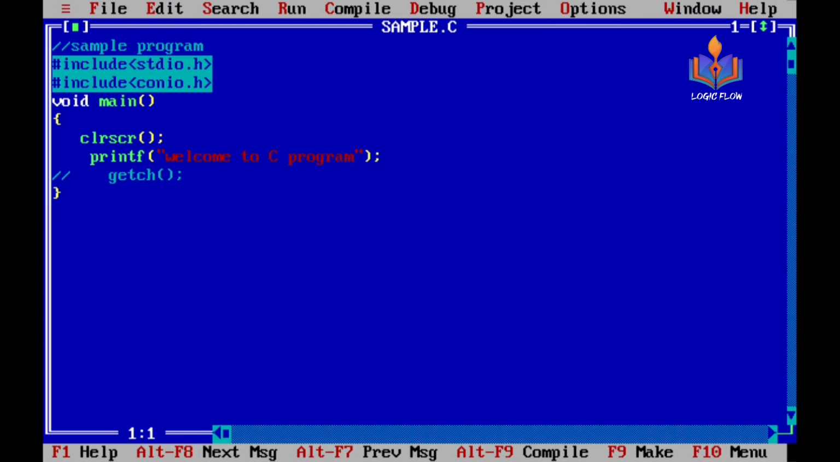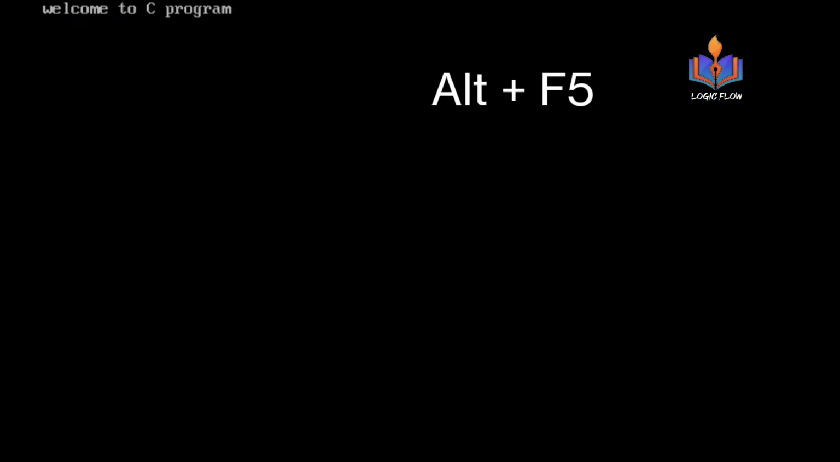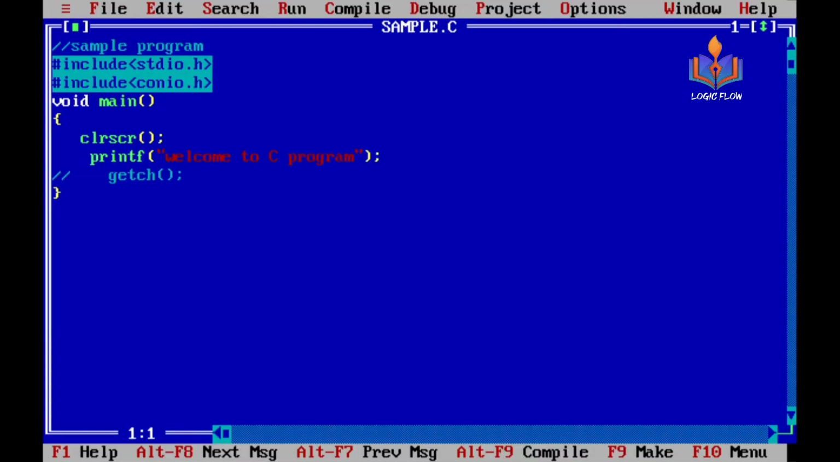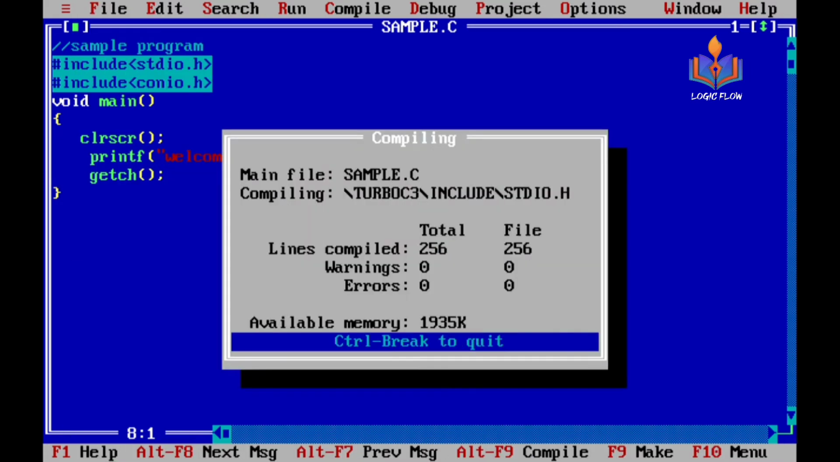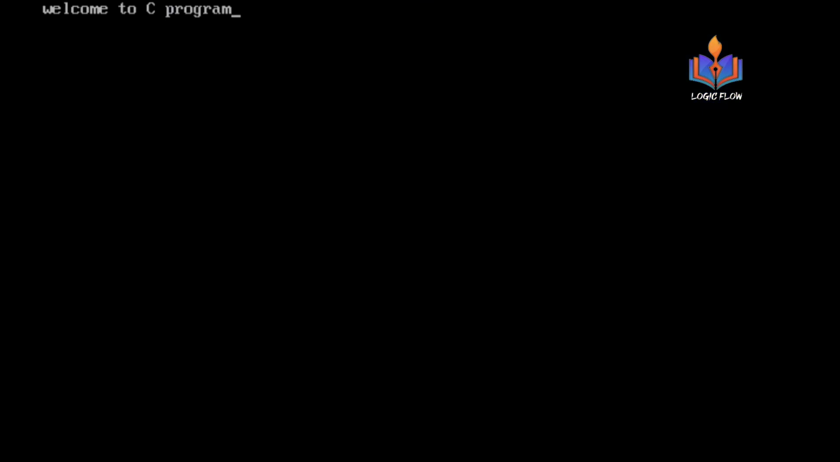But now the getch is commented. So we have to go to the output screen manually. Press Alt with F5. So here is the output. So remove this comment. Save this. Alt F9. Control F9. See, we got the output.